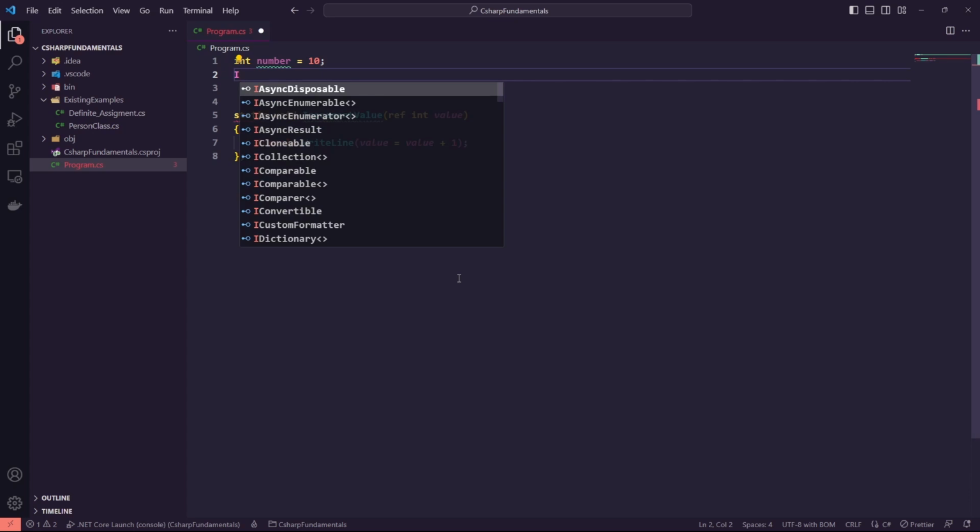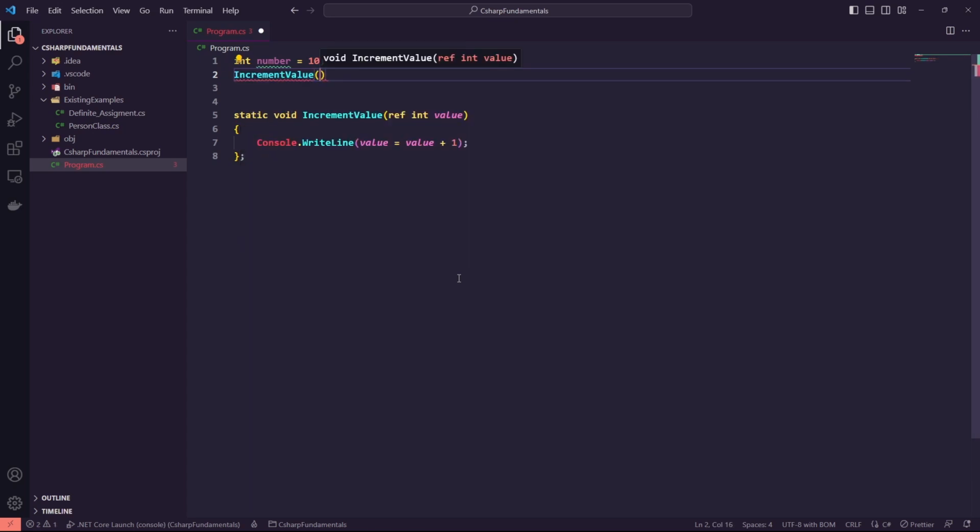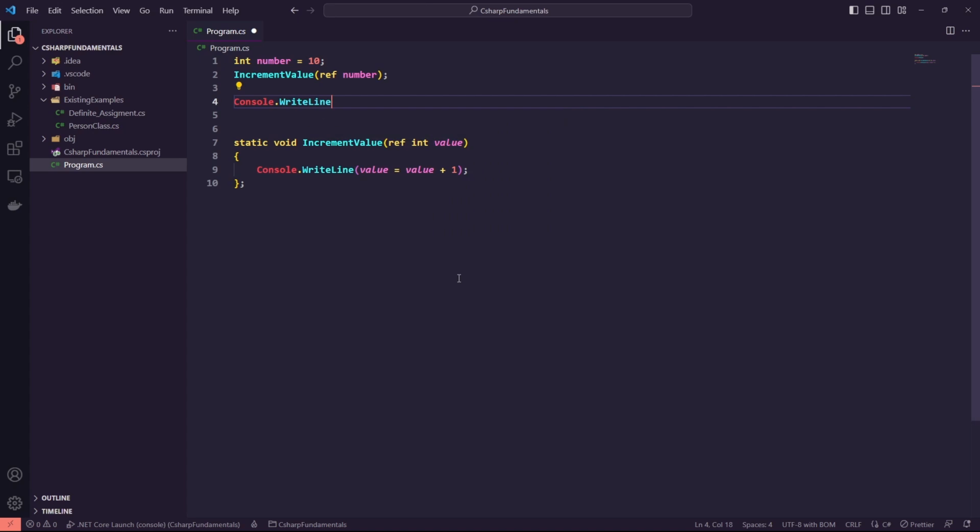Now we need to call that function, IncrementValue. We're passing the number variable we already created, so that will be ref number. That's the syntax. When we specify parameters, we have to type the keyword ref, the value type, and then the value itself. In the arguments, when we call that function, all we have to do is type the keyword ref and then the variable itself. We're calling the function with our reference. And now all we have to do is Console.WriteLine our number variable.